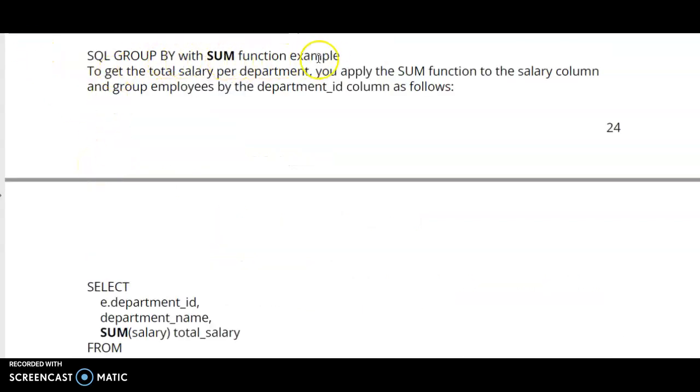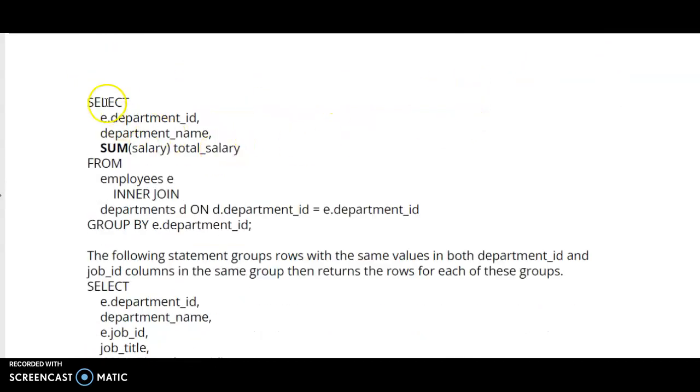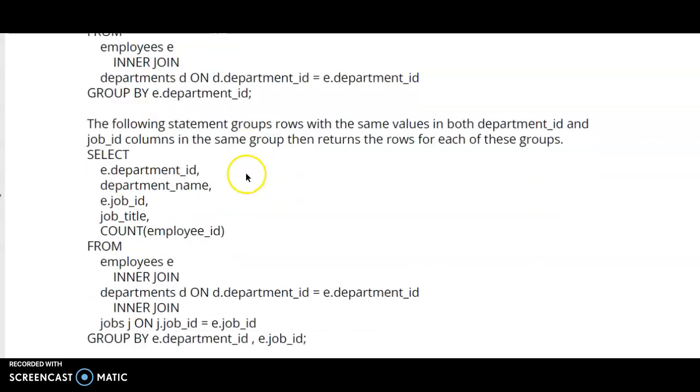SQL group by with sum function example. To get the total salary per department, you apply the sum function to the salary column and group employees by the department ID column as follows. The query: select E dot department ID, department name, sum salary, alias name total salary from employees E inner join departments D on D dot department ID is equal to E dot department ID, group by E dot department ID.